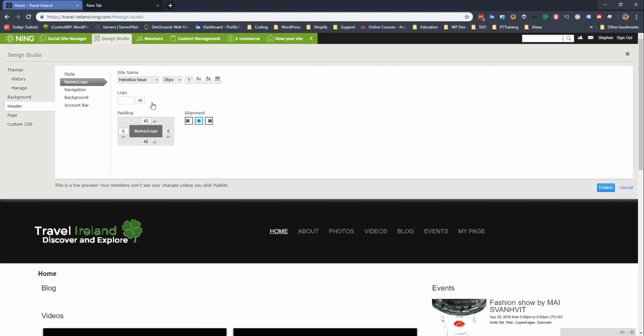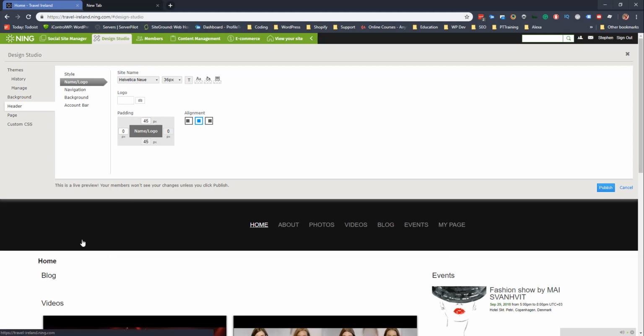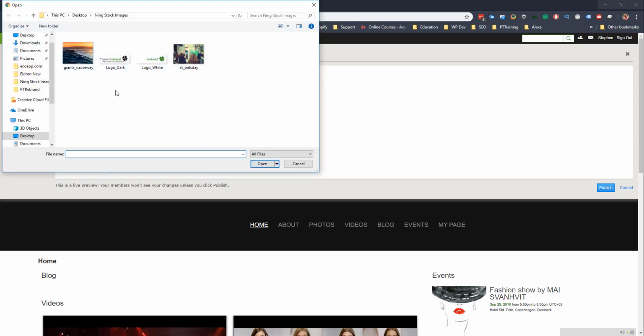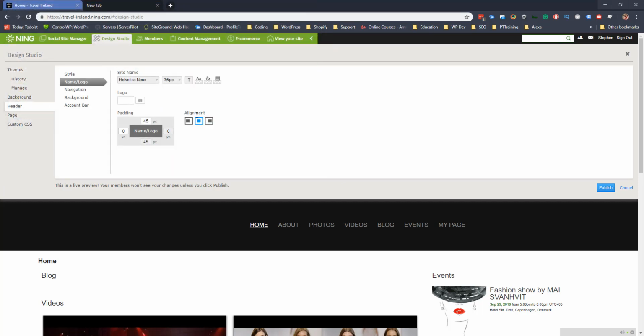So if we remove this for now, just to imagine that it wasn't there before, we can add a logo simply by clicking on the logo image. And from there, we get a list of the images that we have on the computer. So we have our whiteout logo, and we can left click and open on that. And now hopefully it will load the logo in place.